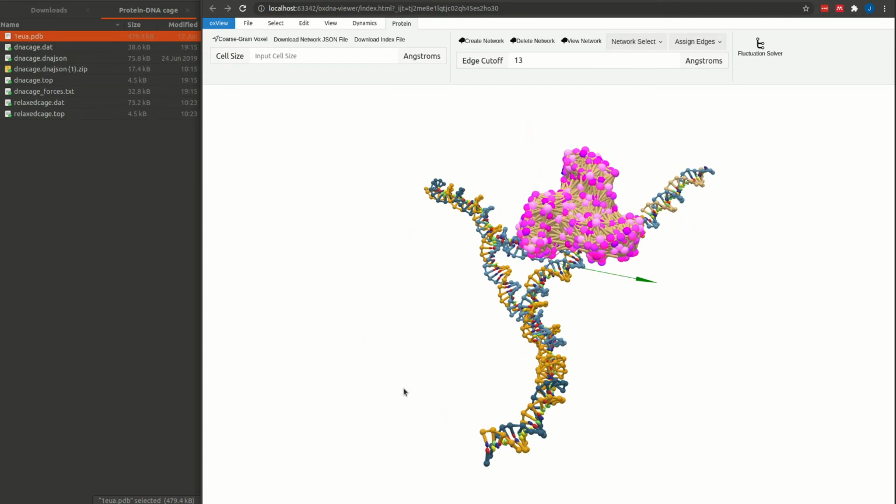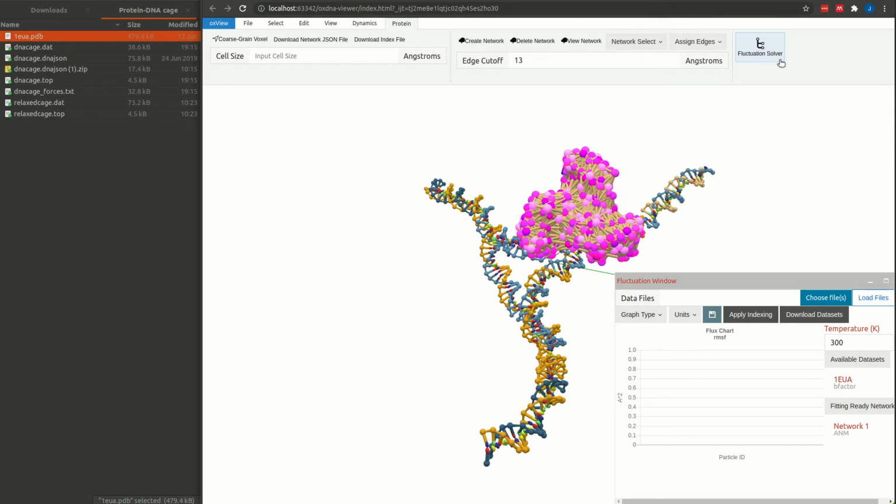Now to parameterize the protein, we head over to the fluctuation solver. Here we can fit our protein network to our B factor data, which is automatically loaded. You can see it under available data sets, and then our network is under fitting ready networks. For an accurate fitting, we must first change the temperature to that at which the B factors were collected at. So in our case, 190 Kelvin.